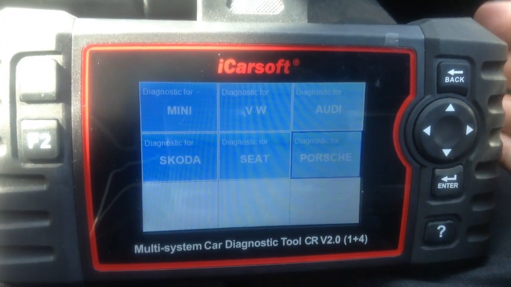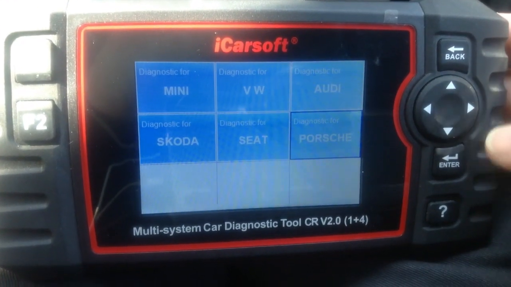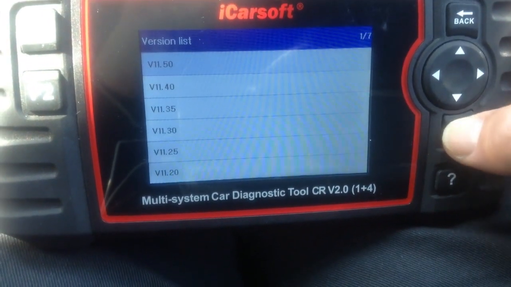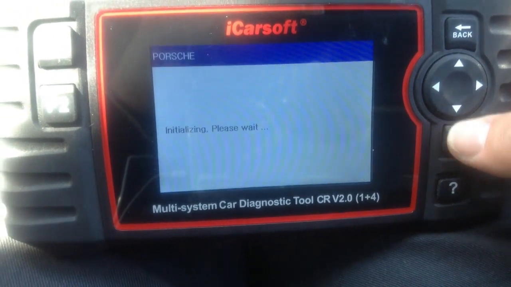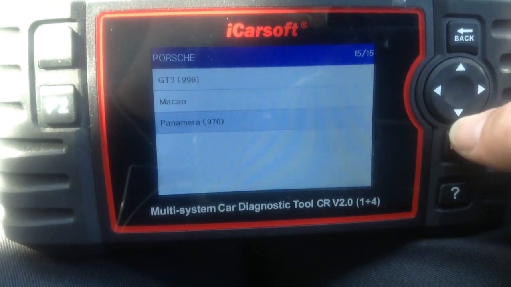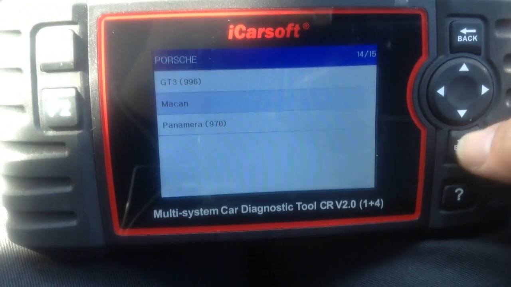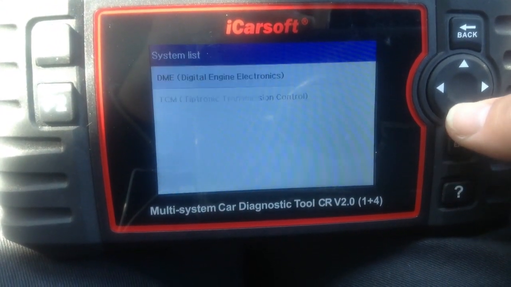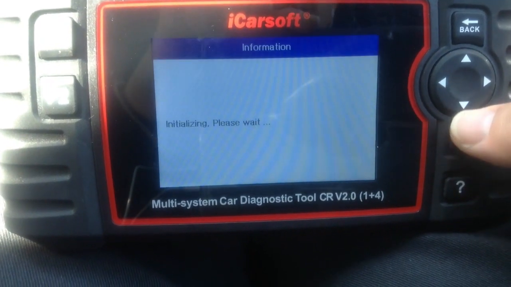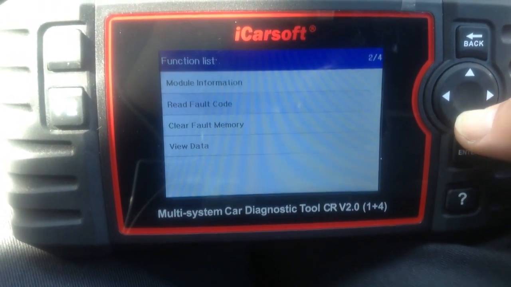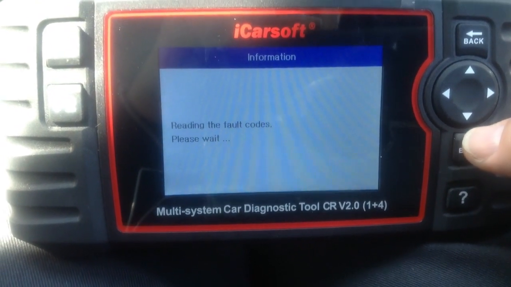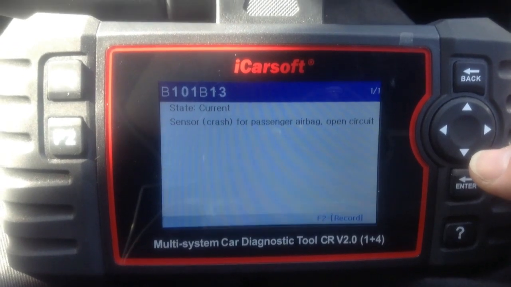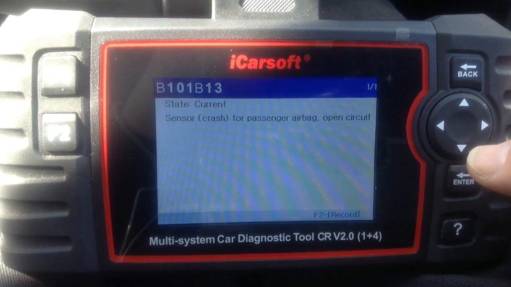So you see I've got my iCar Soft out to read the codes, so we'll just get into doing that now. Obviously select Porsche, select the latest version, and we'll just look for the Macan. We'll just do a manual scan because I know it's faults in the airbag. Read the fault codes, and we can see here it's the passenger airbag sensor that is complaining about open circuit.